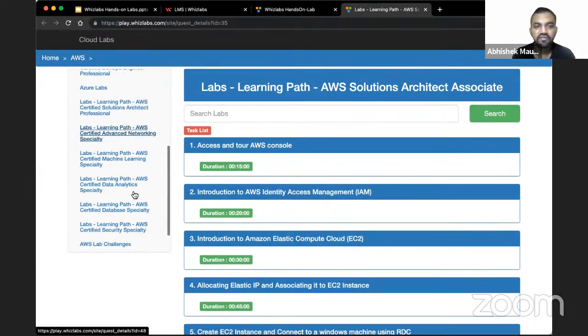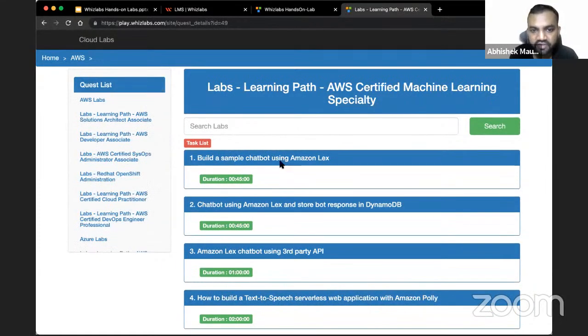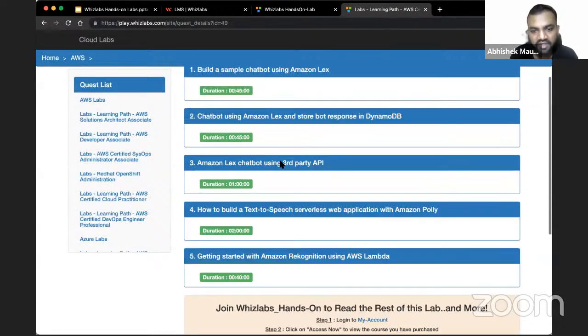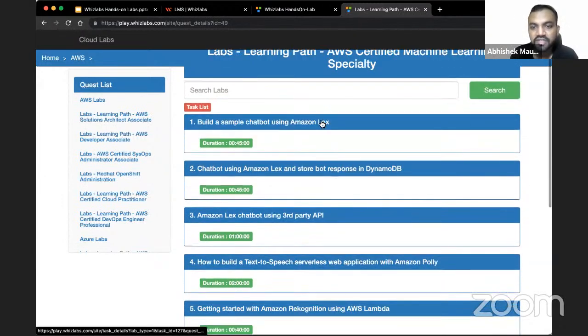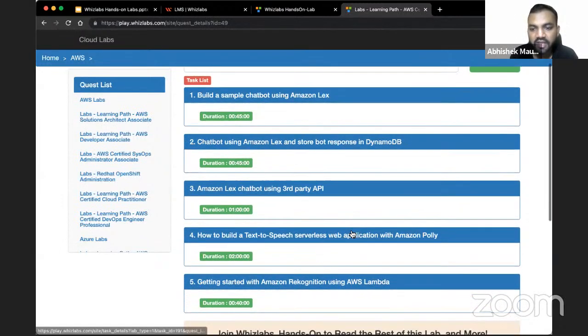Since this webinar is about machine learning, maybe I can show you the labs that we already have for machine learning. We have 5 labs till now on machine learning. We are using Lex, 3 labs on Lex, 1 lab on Polly, and 1 lab on Rekognition.